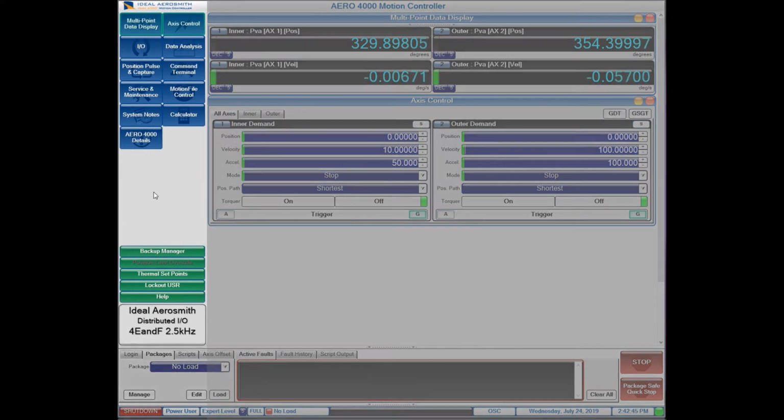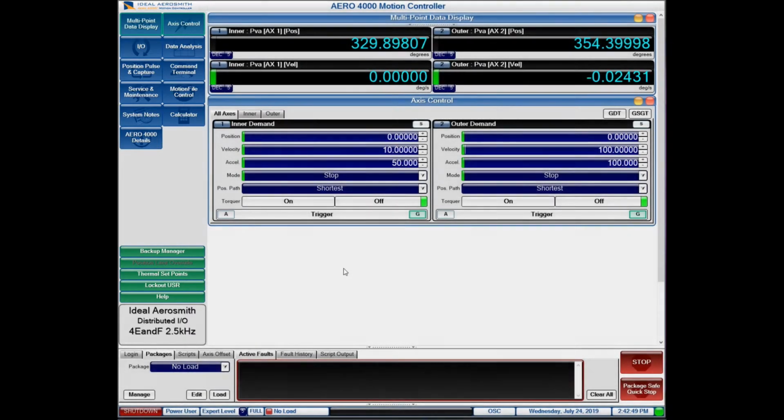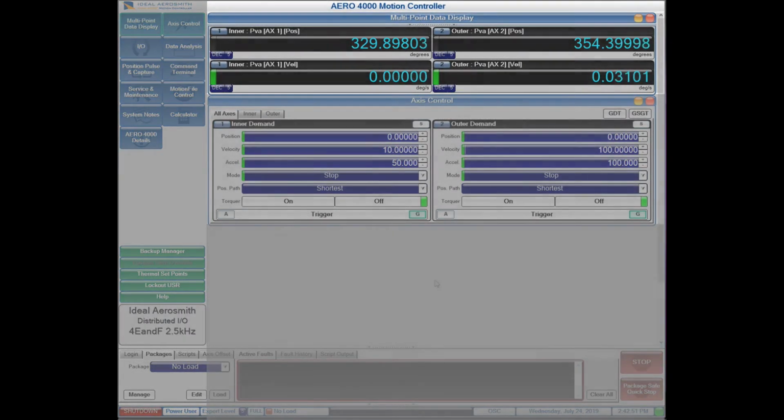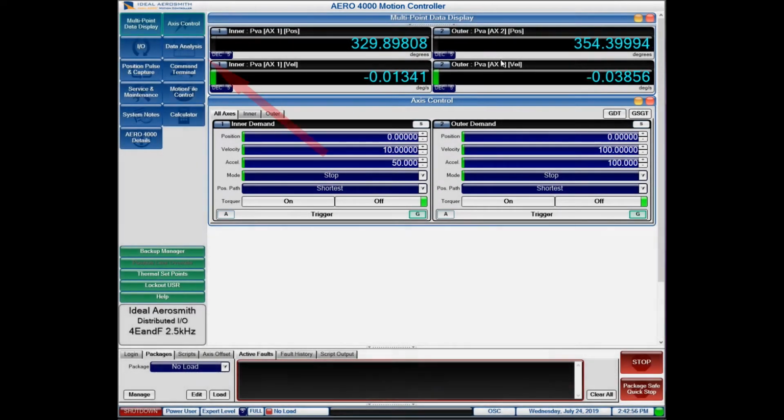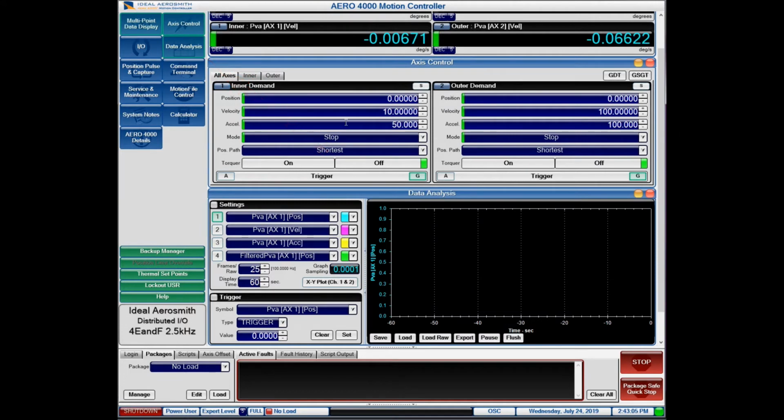The left side is the navigation area, where the user can launch panels. I've already launched the multi-point data display and access control panels, and I'm now going to open the data analysis panel as well. Panels are opened, minimized, or closed, just like they are in a Windows program.